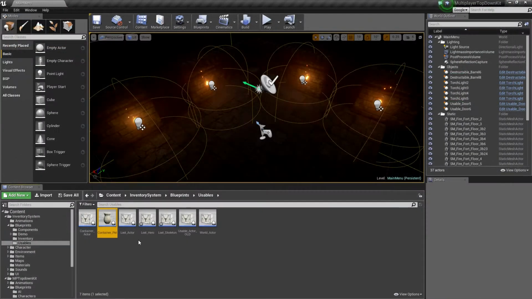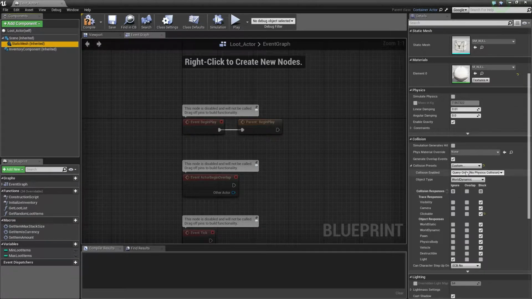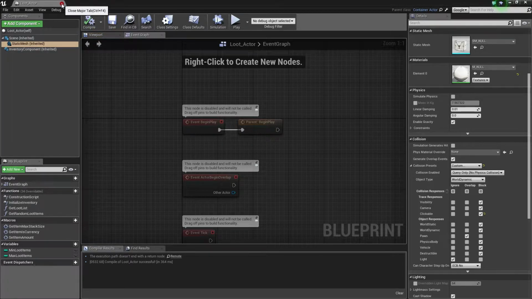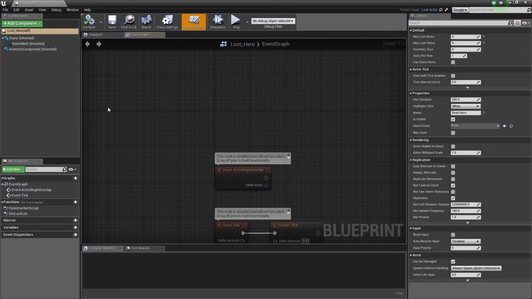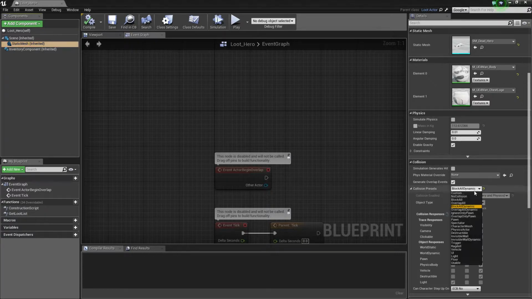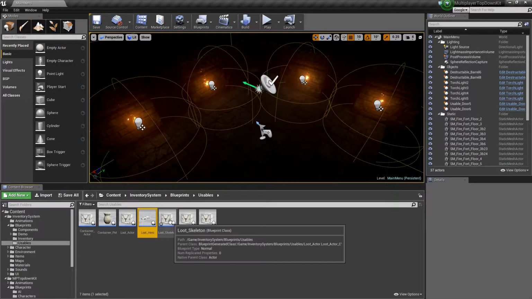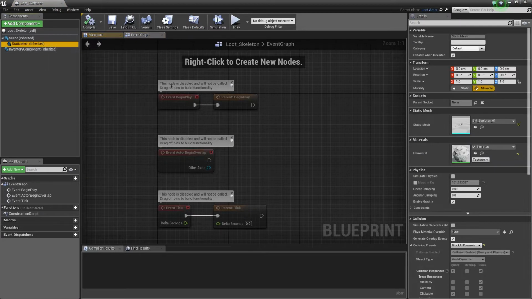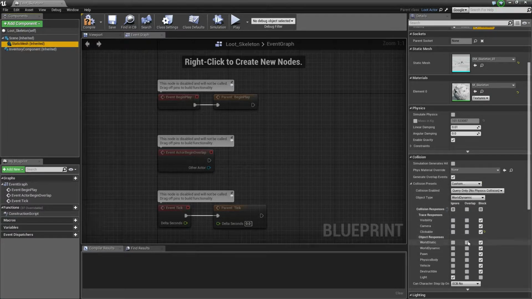Okay, let's open up loot actor. A static mesh, then we'll set it back to custom and check pawn to overlap. Now let's open up loot hero, just check the collision here. Okay, set that to usable, and again custom and overlap pawn, this way you can walk through it. Go into loot skeleton, same thing. Change the collision to usable, back to custom, and then select pawn overlap. Compile and save.